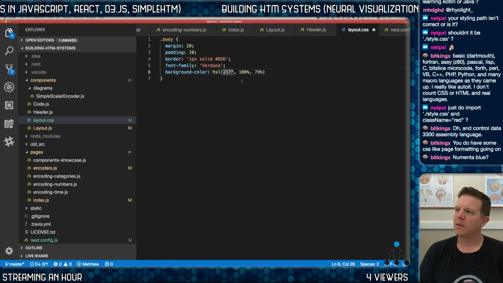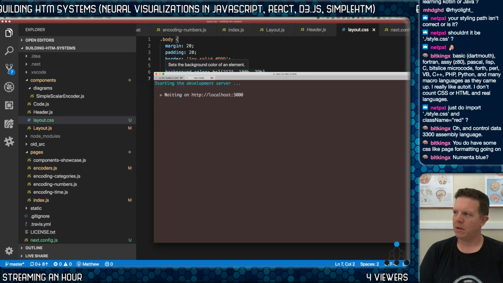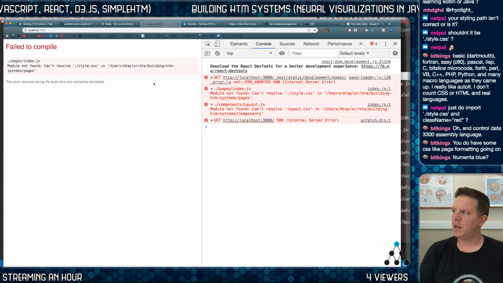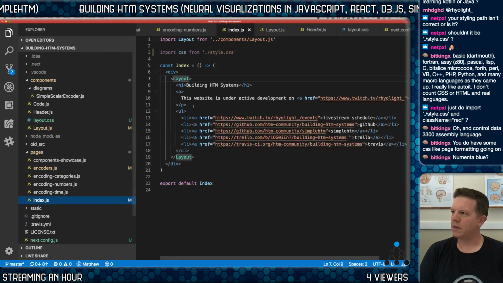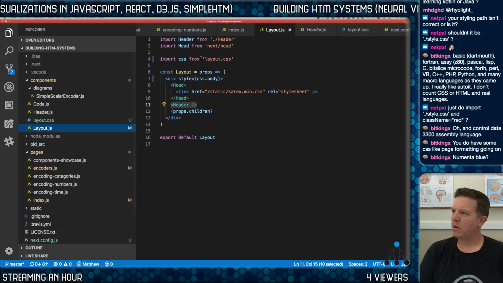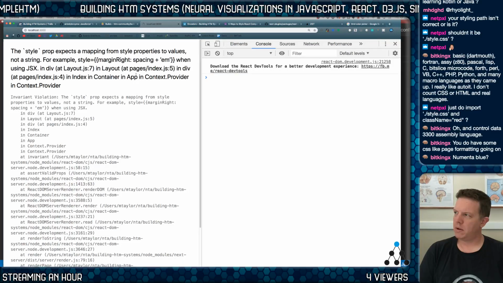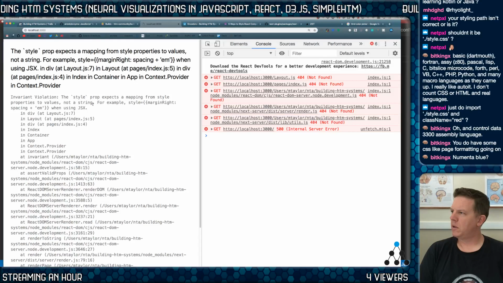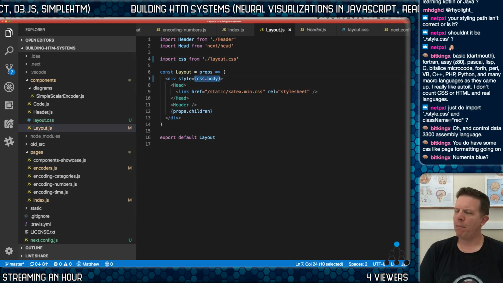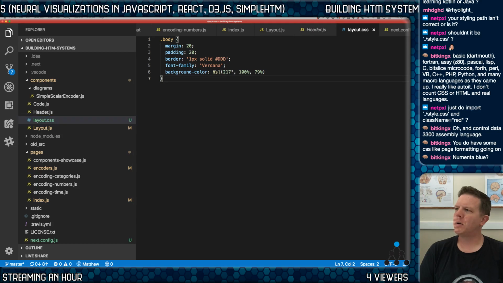I have no idea if this is going to work or explode. I doubt it. See, hold on, I didn't think it was going to work. Oh, we're still looking at index, can't find pages. Oh yeah, because I moved everything now. Component layout, can't resolve layout. Huh. The style prop expects a mapping from style properties to values, at Layout 7. It expects a mapping, so it didn't like my body. It doesn't like body.